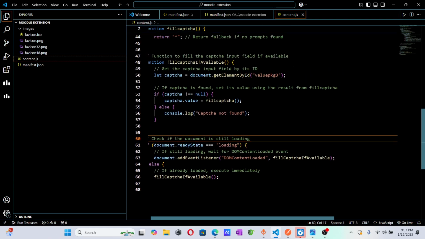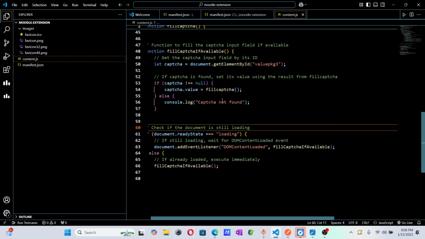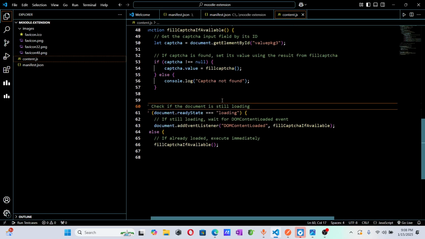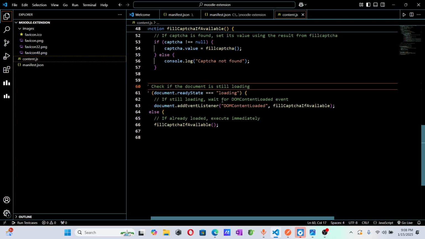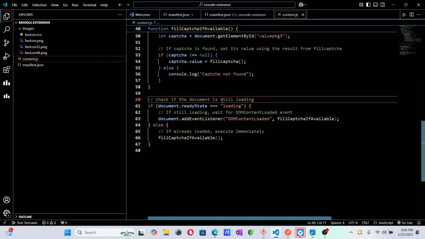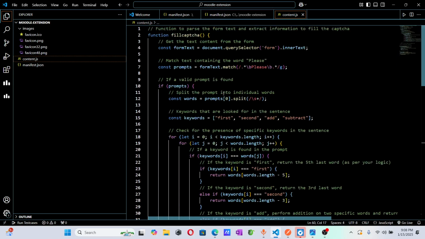And if captcha is not null, that is, it asks for a captcha, then you fill the captcha. If it doesn't, then you just print out captcha not found, and it doesn't matter because we don't see the console anyway. So yeah, that's the basic part of it.